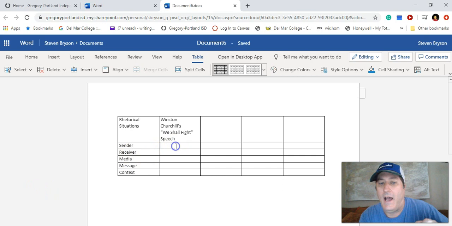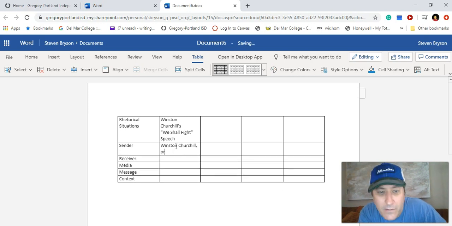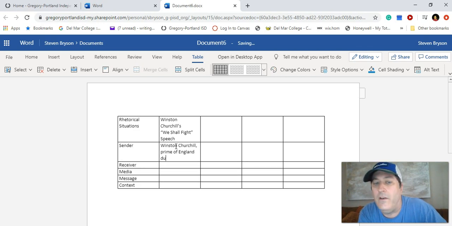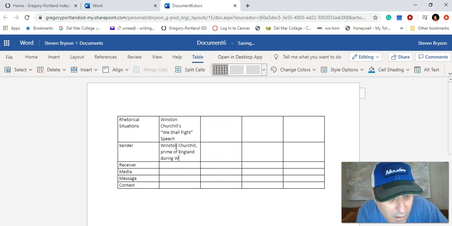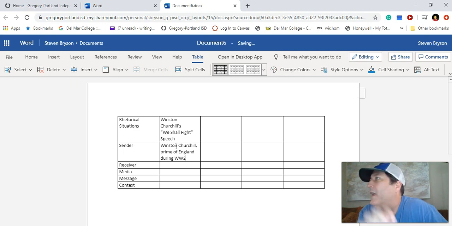Now, I don't want the easy answer. For sender, don't just put Winston Churchill, because that's too vague. It's like not everybody knows who that is. So just add as much specific information as you can. You can say Prime Minister of England during World War II. Okay, the more specific you can be, the better your grade is going to be.